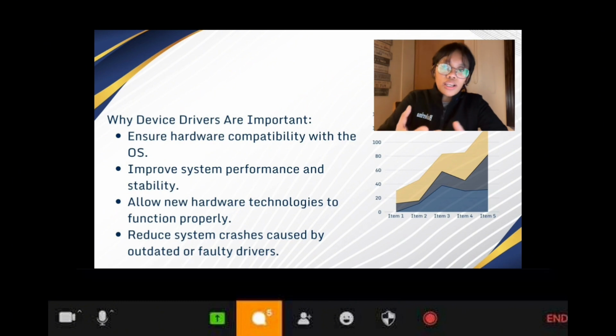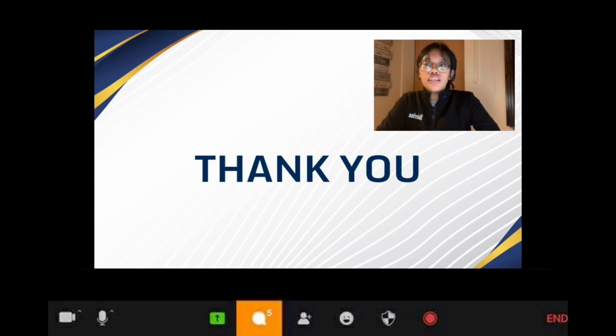So overall, the OS is the heart of your computer. It manages everything, your files, your memory, your apps, and your devices, while making sure you can use all of them easily. And with the help of device management, everything stays connected and running smoothly. Thank you for listening, and I hope you now have a better understanding of what's really going on behind the screen every time you use your computer.